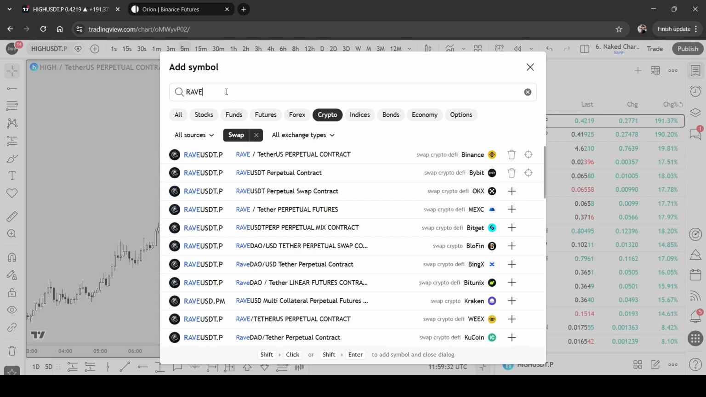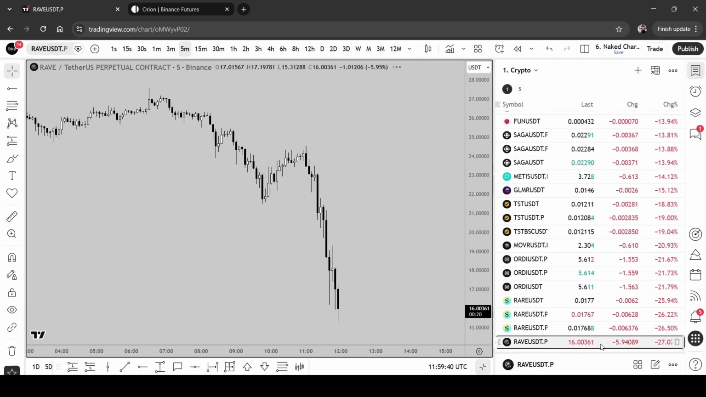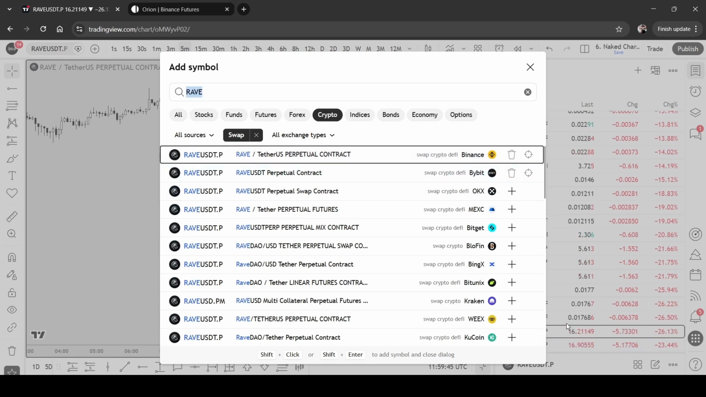I'm just going to delete it so you can see. So first I've added the Binance version. And now I'm going to add the Bybit. And also real quick, you can tell that you're adding the right coin if it has .p at the end, because this means perpetual contract. This is what it stands for.